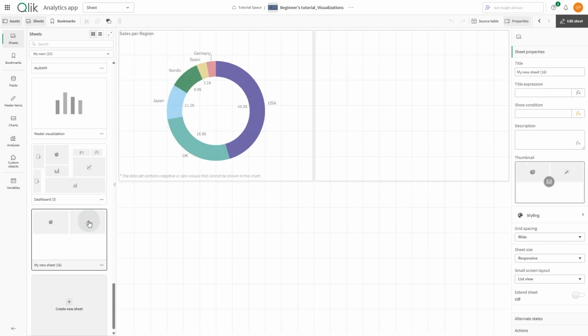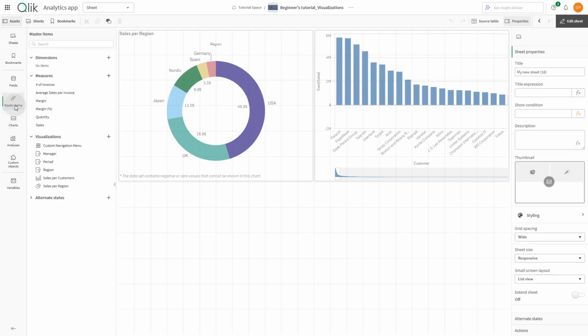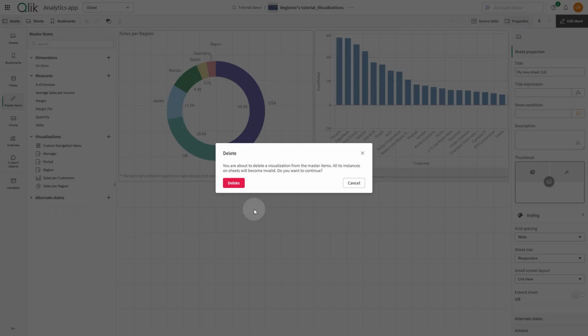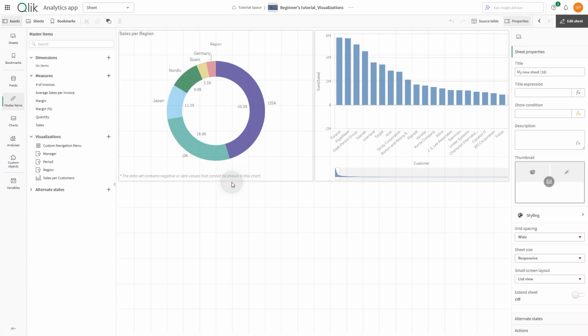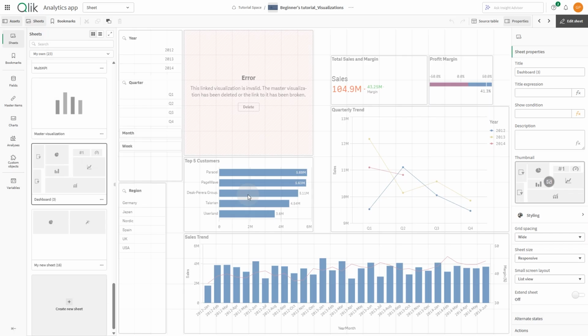You can also delete visualizations from the master items. To do this, right-click the visualization you want to delete and select Delete. If the visualization is used on any sheets, there will be invalid instances of it. The visualization is deleted from the master items, and in all sheets where it was used, you will see invalid visualizations. You will then need to remove or replace the invalid visualizations.